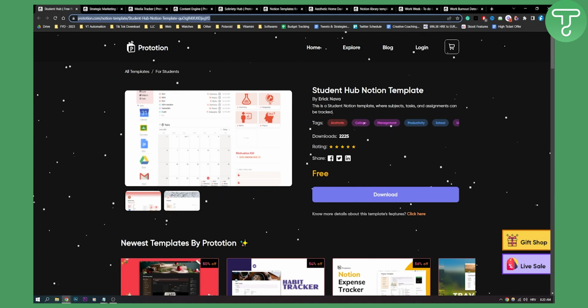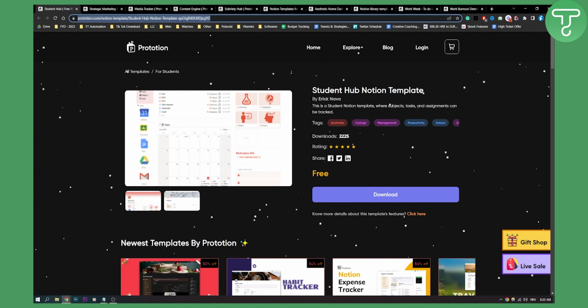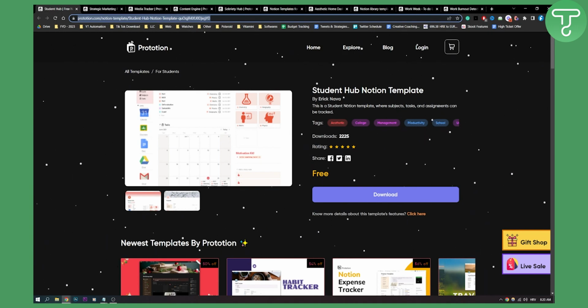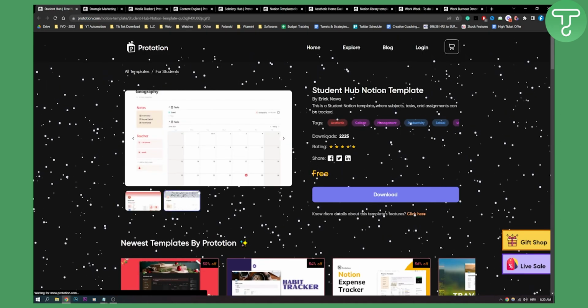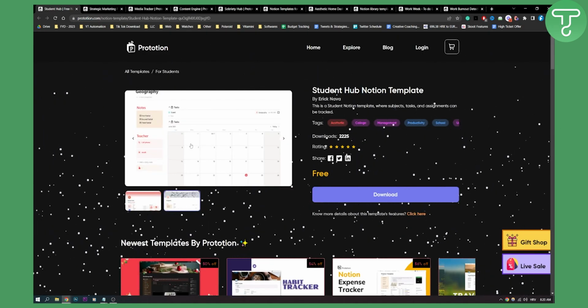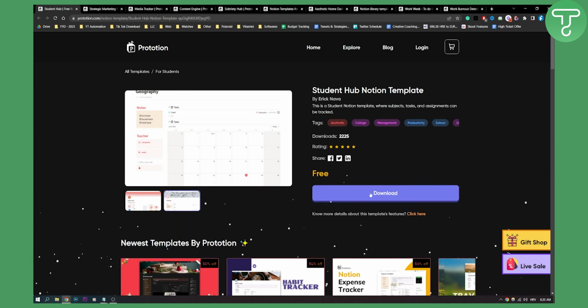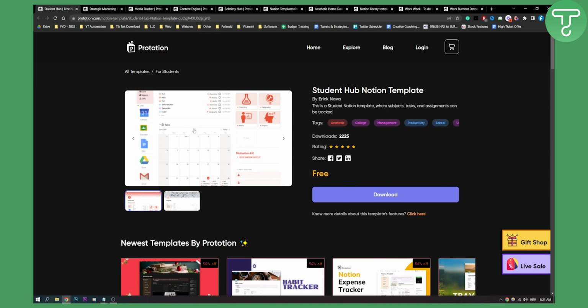The first template is the Student Hub Notion template. This is basically a student Notion template where you can add subjects, tasks, and assignments that can be tracked, right? So this is basically how it looks. It's kind of like a content calendar as well. You can download this for free right here. By the way, all the links are in the description as well. This is rated 5 stars with 2000 downloads. So it's definitely useful if you're a student or if you want to increase your productivity.